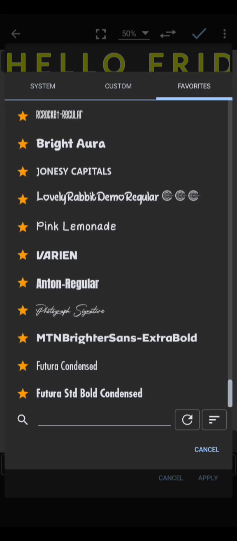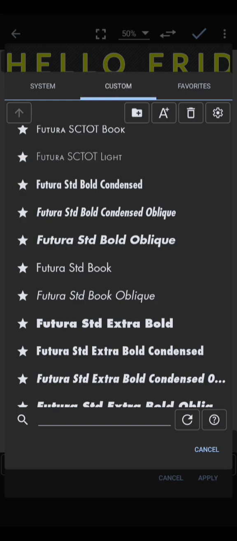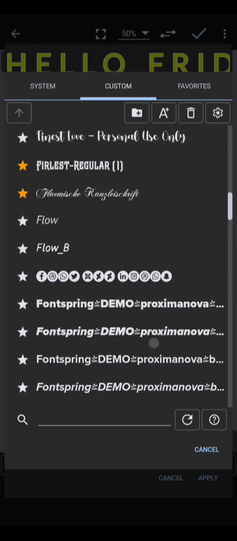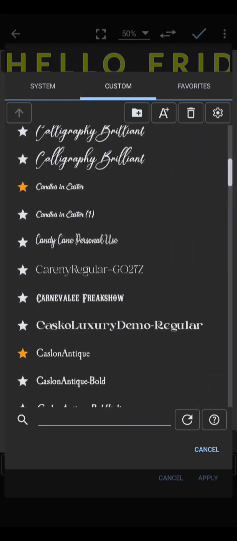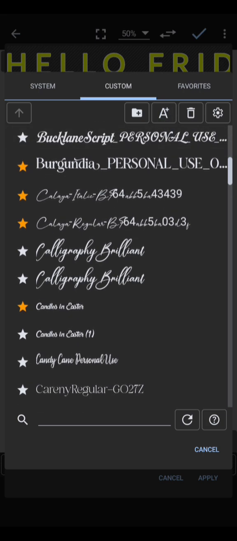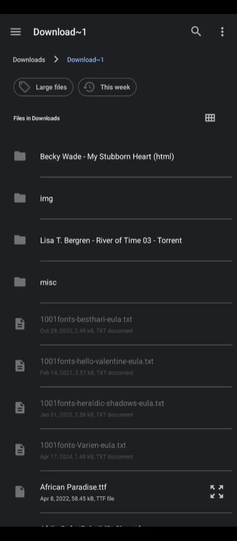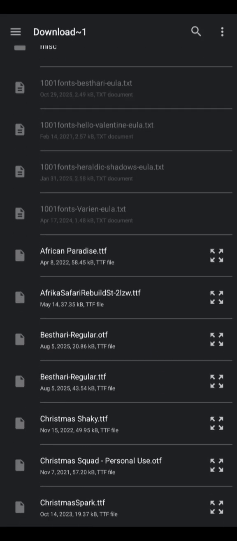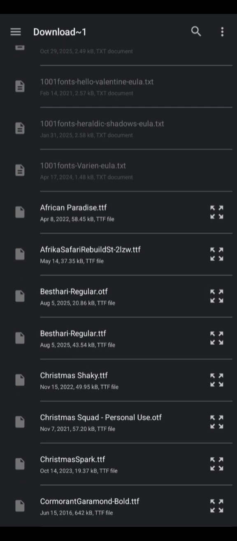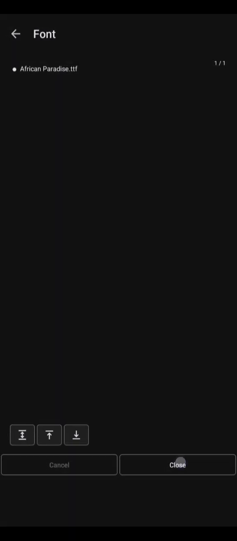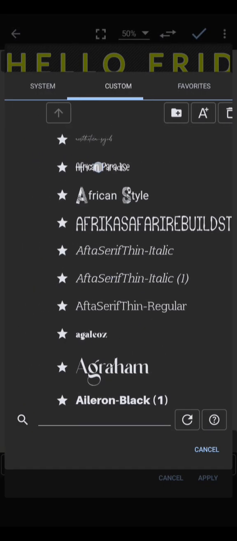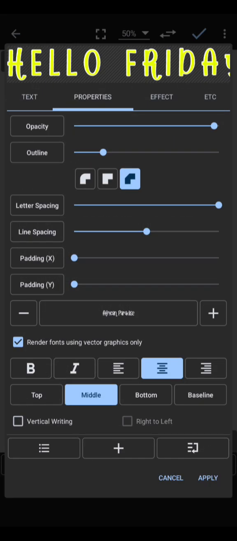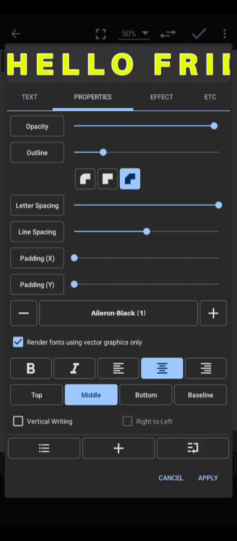All right, so I'm just going to show us how to import our fonts to the photo editor app. So you can just go ahead to this A plus. All right, let's say I downloaded African Paradise, this TTF. You just click on it and it comes in. You close. All right, so this is the font right here. Okay, so just take note of that.